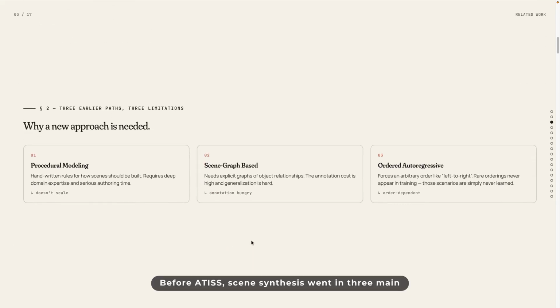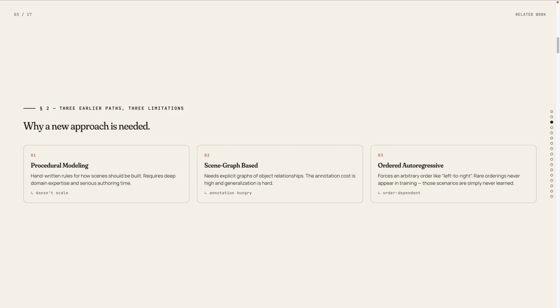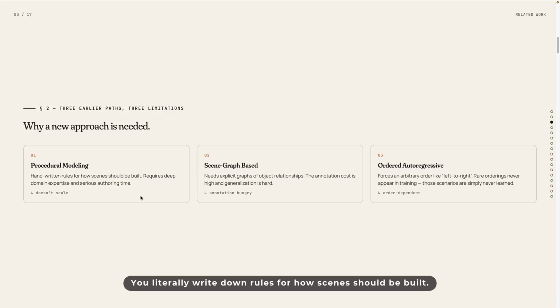Before ATISS, synthesis went in 3 main directions, and each one had a serious limitation. First, procedural modeling. You literally write down rules for how scenes should be built. The problem is that writing those rules takes deep domain expertise and a lot of time.